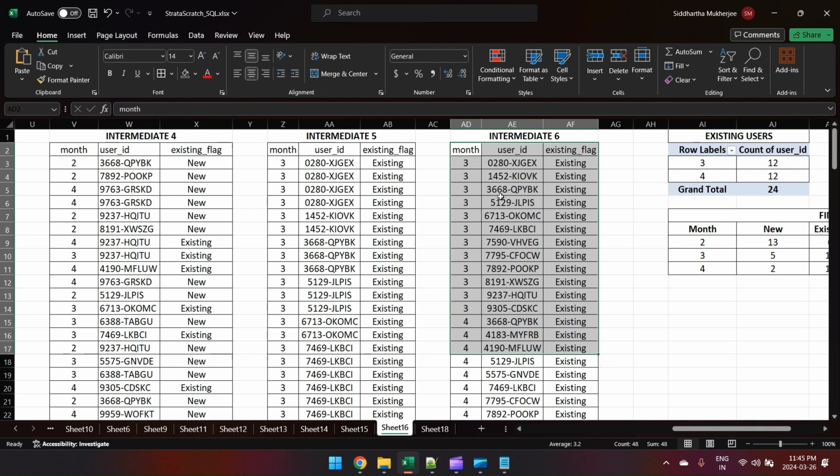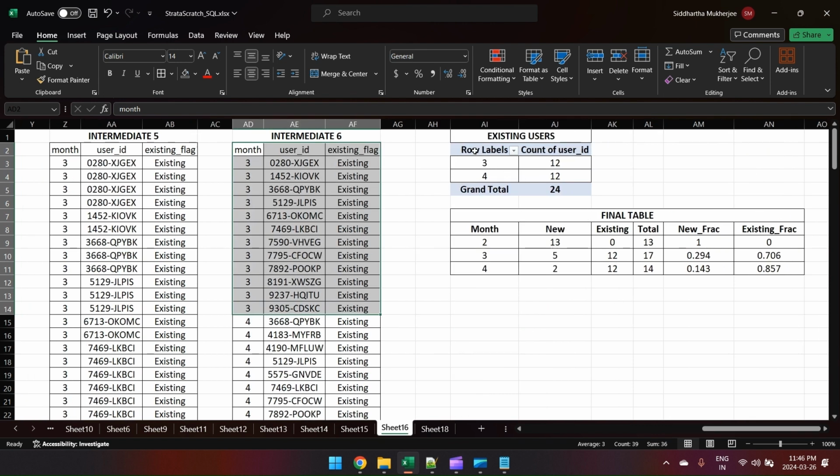So now in this intermediate table 6, we have for each month the list of existing users where the existing users are counted only once. So going from here to the count of existing users for each month is a fairly straightforward step. And that has been done using a pivot table. So as you can see, for the month of March, there are 12 existing users, and for the month of April, there are again 12 existing users.